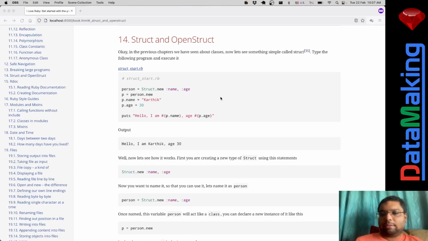So today we'll be looking at Struct and OpenStruct and so on. So what are they? Till today you have looked into classes. Classes are nothing but bundling of attributes and functions and all those things. Struct can be seen as a lightweight class, mainly used for bundling attributes together.